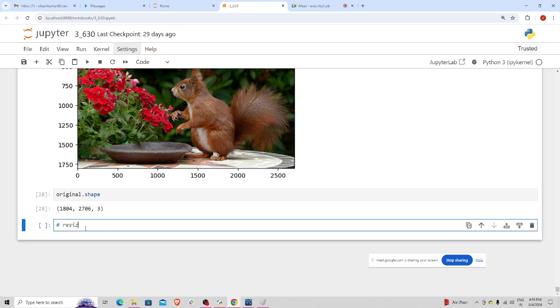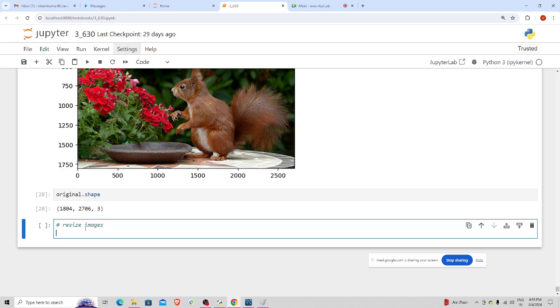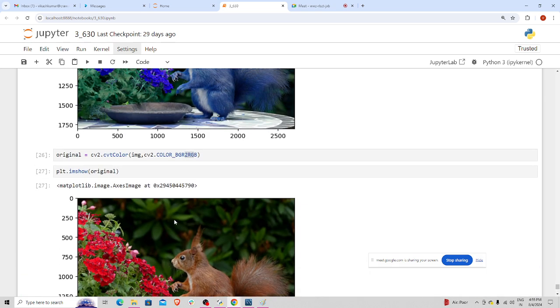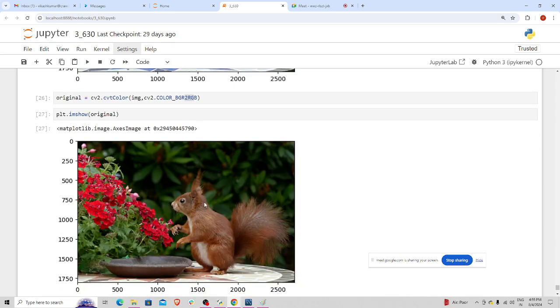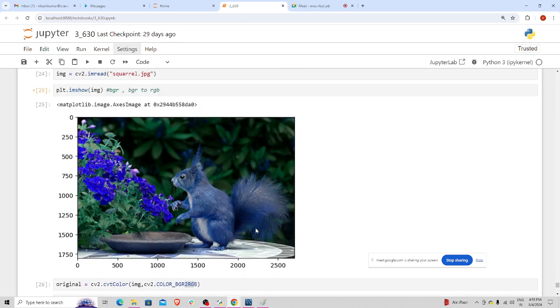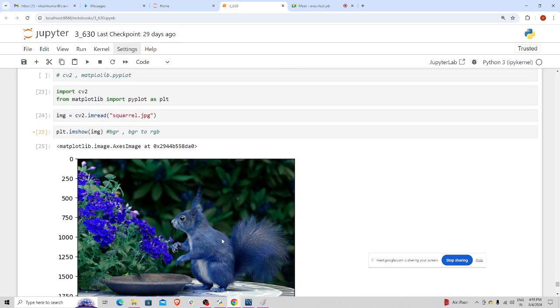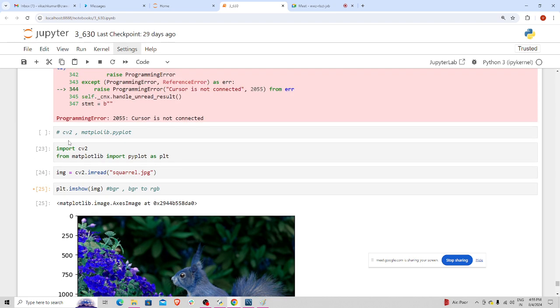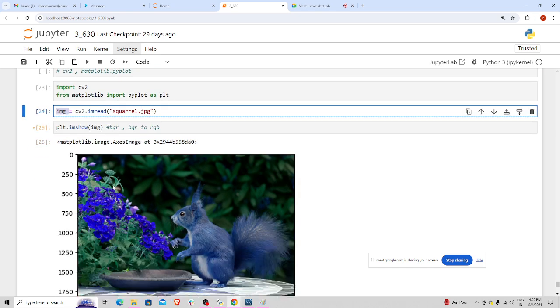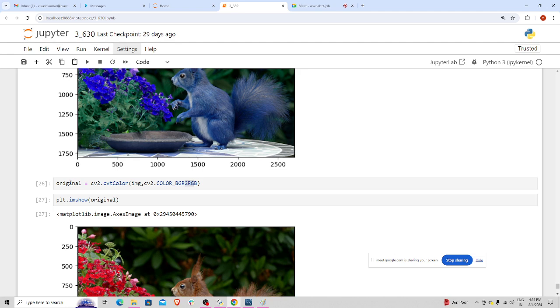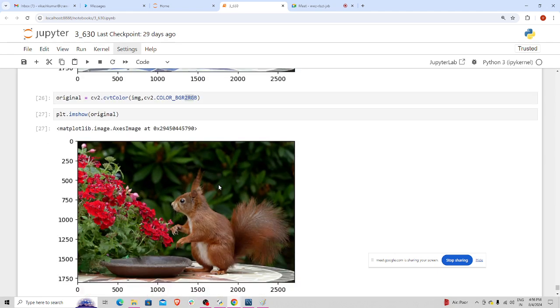Resize images. For resizing images, I just need to call the module cv2, and we have a function called resize. In this resize function, we have to pass 2 arguments. First, we pass the image that is going to be resized. Here we have two images: one is the real image that we directly downloaded from Google, and the second is the one Python read here. Both are stored in different variables: img is the Python-read image, and the original variable holds the original image.